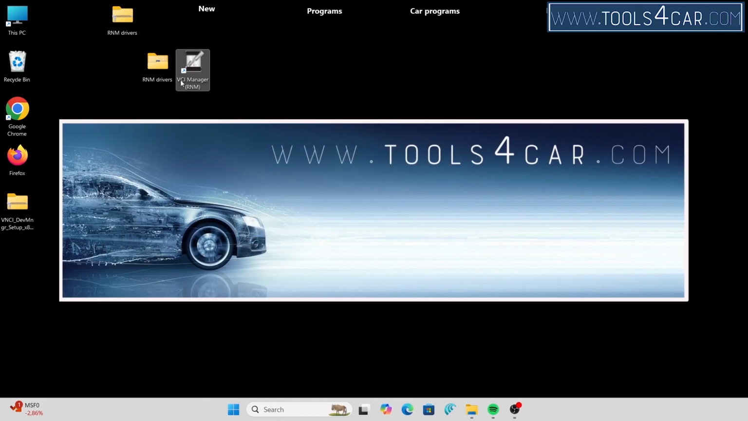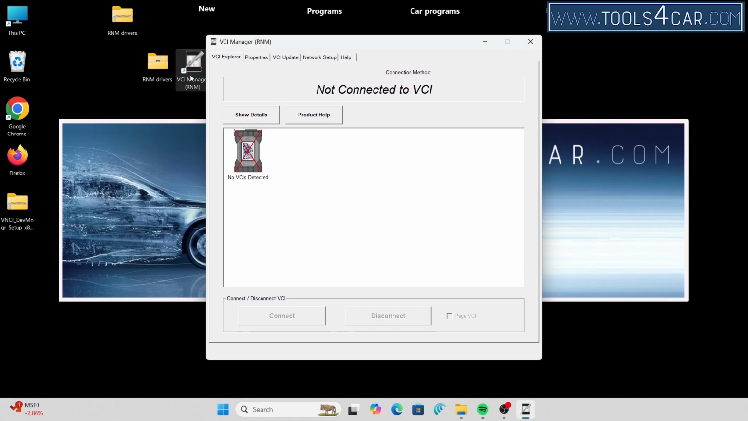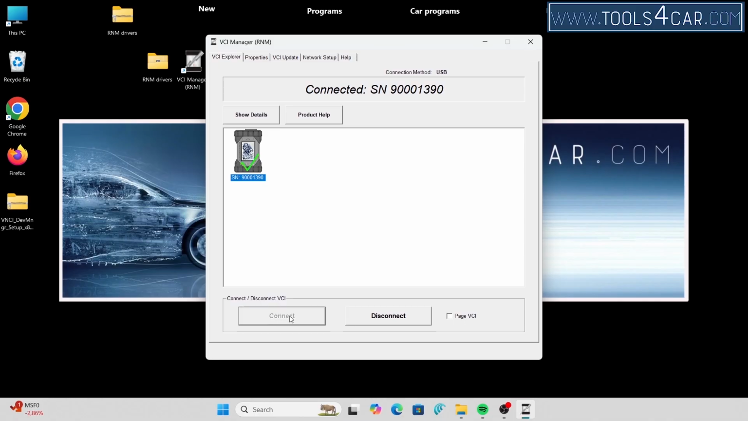Open VNCI Manager on your desktop. Connect the VNCI device to the USB port on your computer. It should display the same serial number as the one shown on your device's casing. If this is the case, press Connect and wait for the green tick to appear.